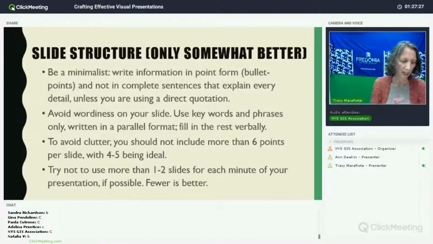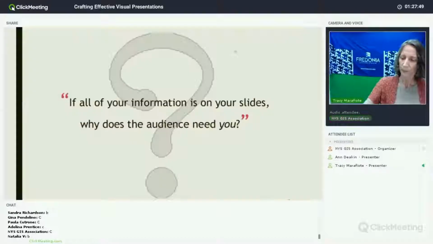Let's take a look at another example. Now, this slide makes more of an effort at clarity by separating the ideas into bullet points, which is terrific. Unfortunately, though, it is still cluttered. It's too much writing, which is still distracting because it still invites the audience to read the information rather than listen to the speaker. What we're aiming for is this idea. As I tell my students, if all of your information is on your slides, why does the audience need you? You want your audience to need you.